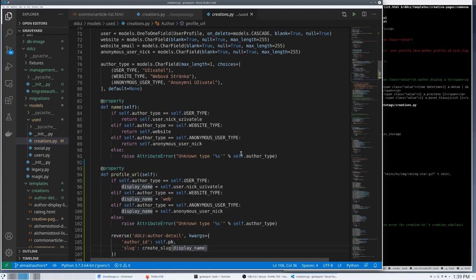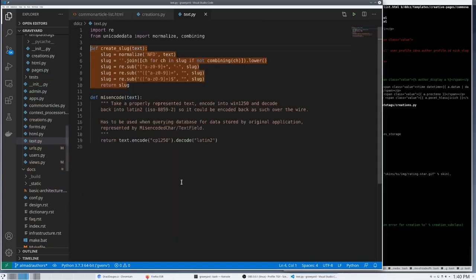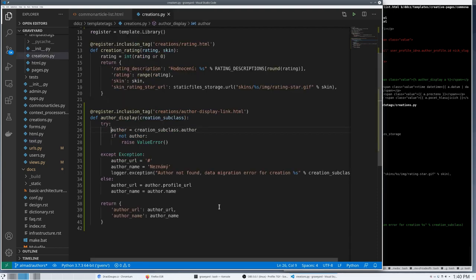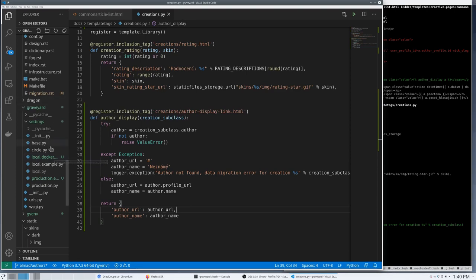Is it possible that self.user isn't? No, it's not possible, it's none. Can create slug return none? Not really. So I say this points to that test idea. So let's stop being lazy me and do that.